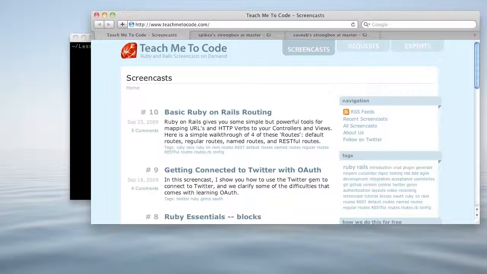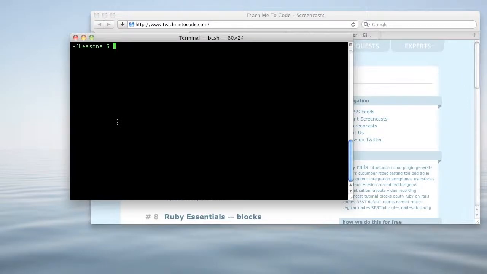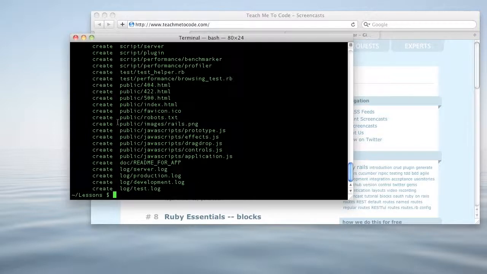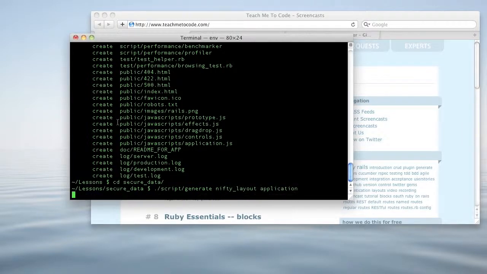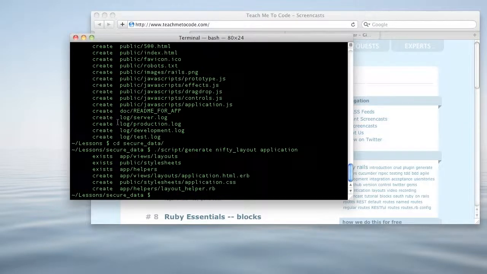So the first thing I want to do is create a quick little application where we can actually start storing some data here. So let's create a new Rails app, and let's call it Secure Data. Okay, so in Secure Data, first, let's go ahead and install the layout real quick. So we're going to generate a nifty layout and call it Application. So that will give us our layout that we need.